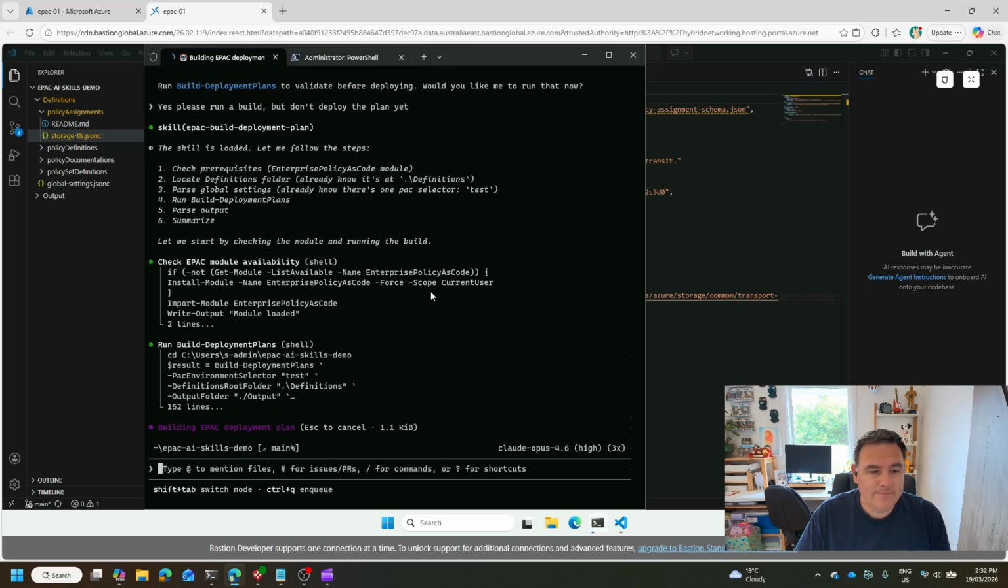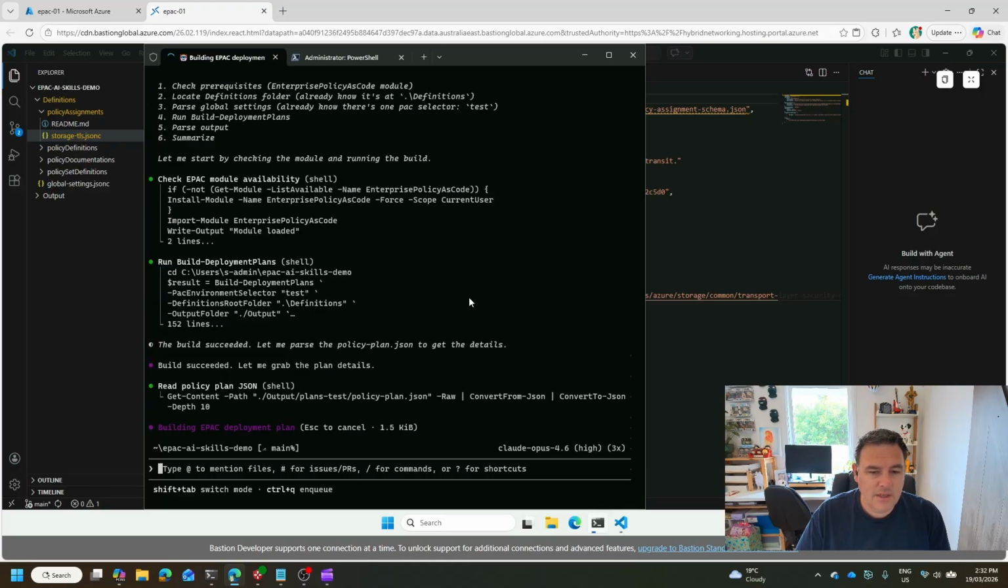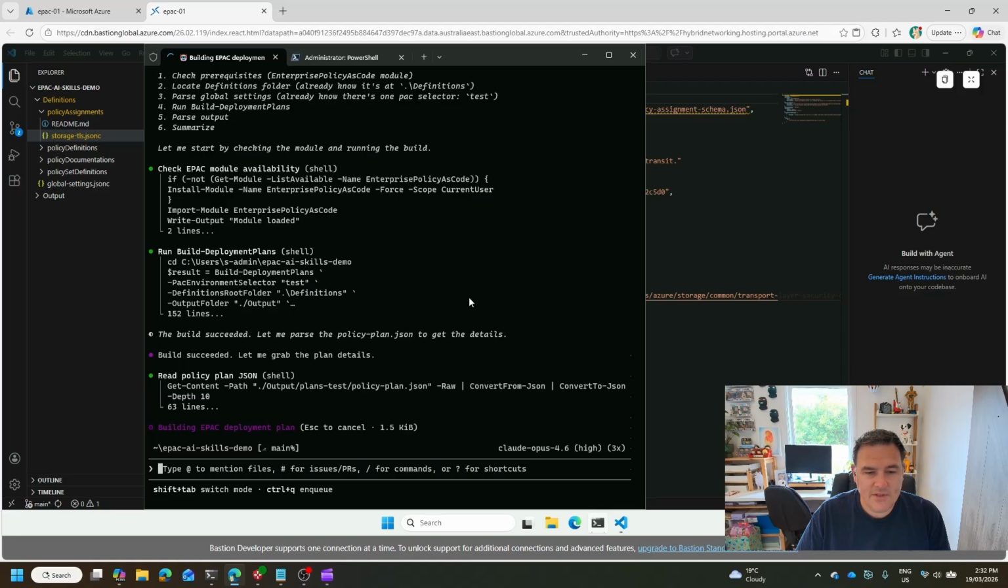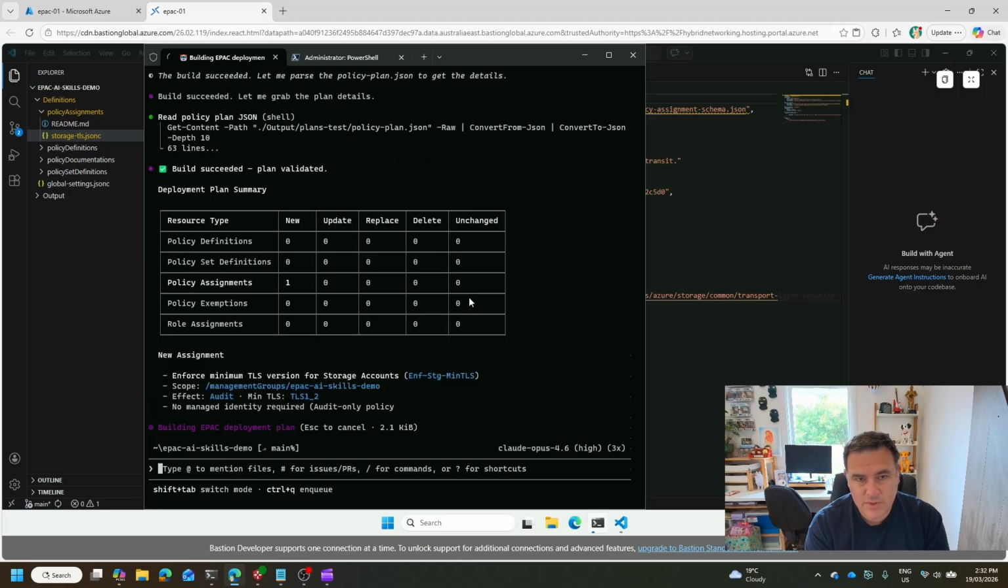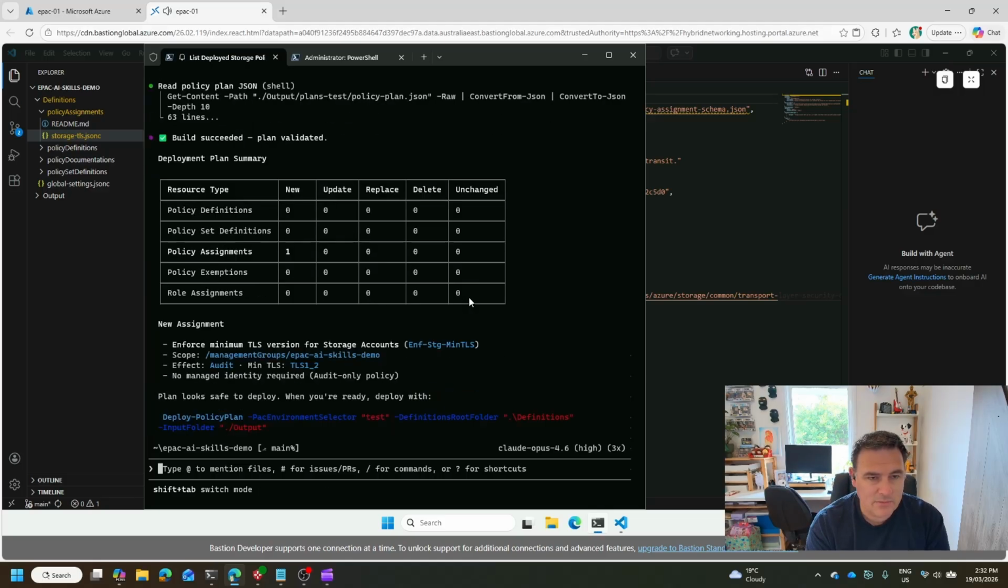Let's go back in here. It should be running that build deployment plan. I think it'll be almost finished. Okay, it's going to have a look at the policy plan and grab the details inside of there. So sometimes you'll find that it pulls out things from the plan. Sometimes it'll read the output from the build deployment plans command. Okay, but it's come through and it said we've got one new policy assignment, which we expected. Enforce minimum TLS version for storage accounts. Okay, that's perfect. All right, so it's told me it's ready to deploy it.